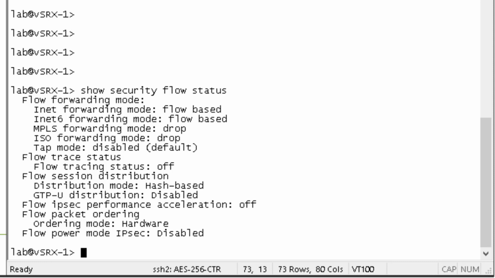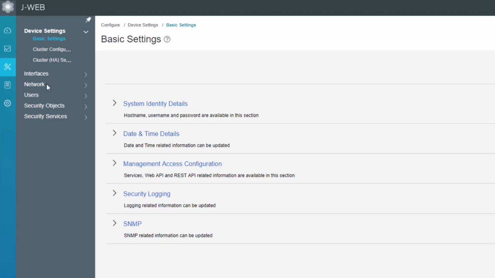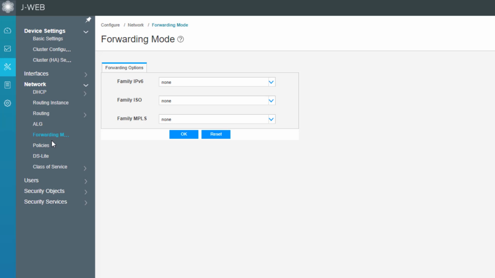So let's go ahead and jump to the JWeb interface for vSRX1 and get this going. All right, so here is the JWeb interface for vSRX1. To begin, we need to go to the Network Forwarding Mode workspace, and here we have the forwarding options. You can see here we have family IPv6. Okay, we know we need to set that to drop. Then we have family ISO and family MPLS. But you might notice that we don't have family IPv4 here.